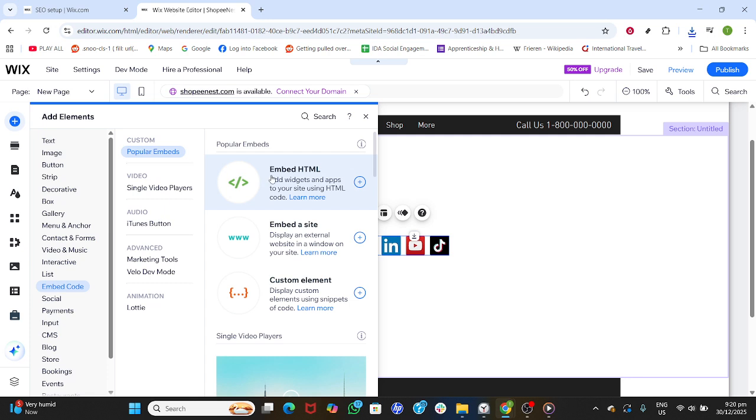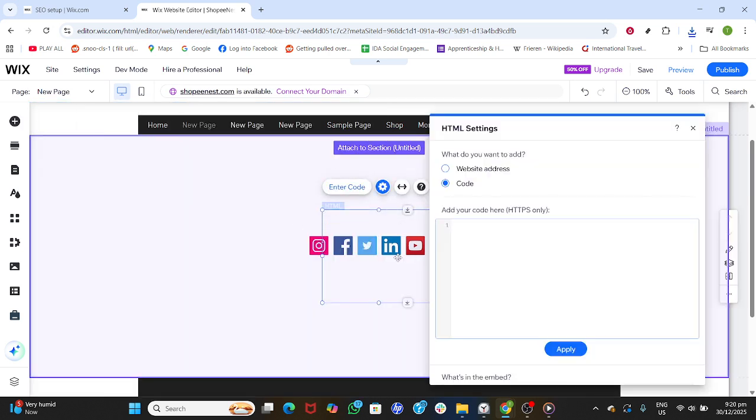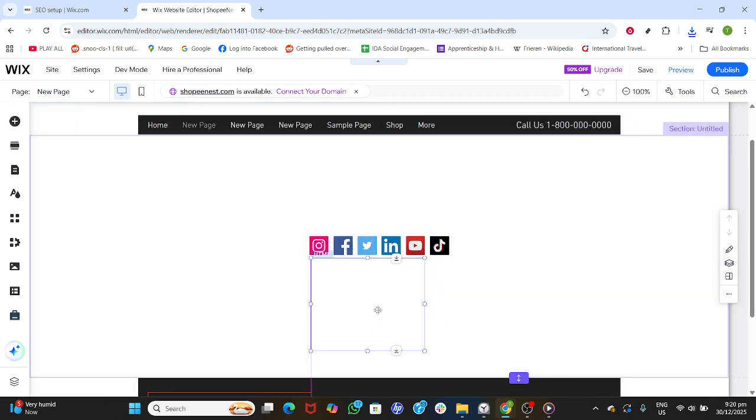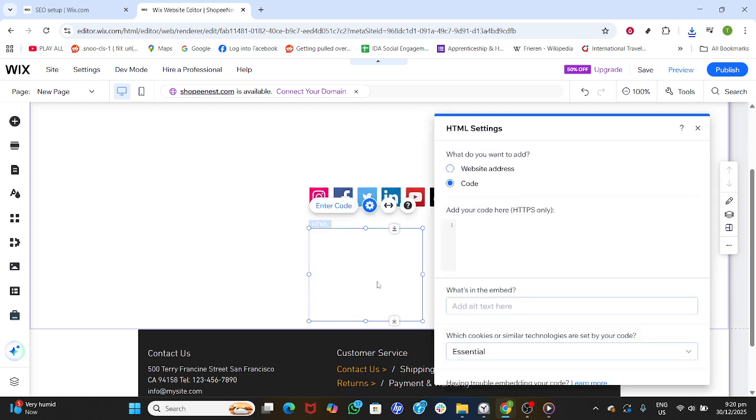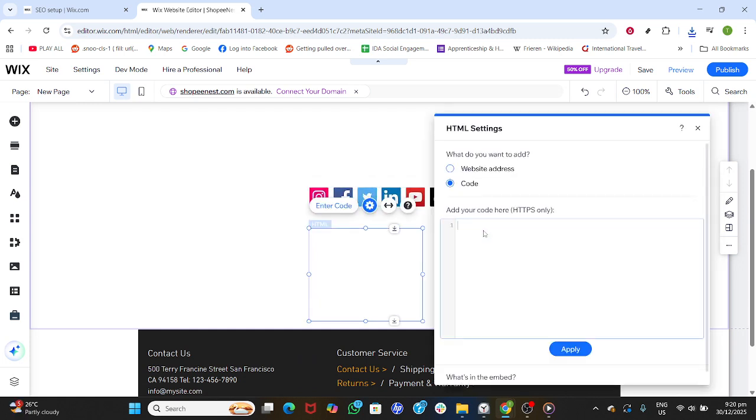On the left side, open the Add panel and look for the option to embed custom content. Choose Embed Code. Then select the option that says you can add widgets and apps to your site using HTML code. In the Embed options, pick HTML. You may see HTML listed more than once in this area. Choose the regular HTML embed element and place it on your page. You can drag it where you want and resize it so it fits the layout you're aiming for.